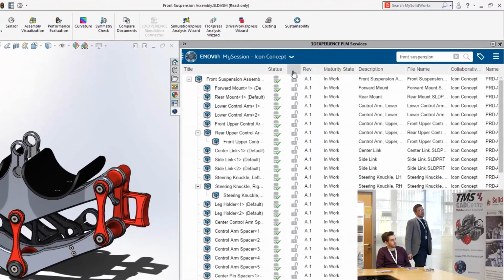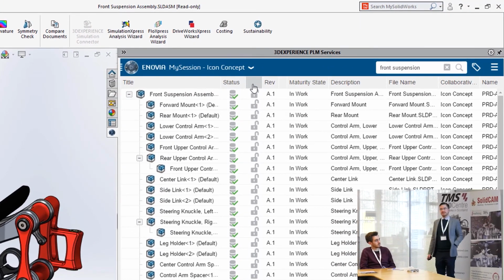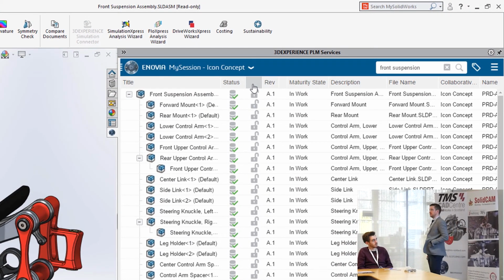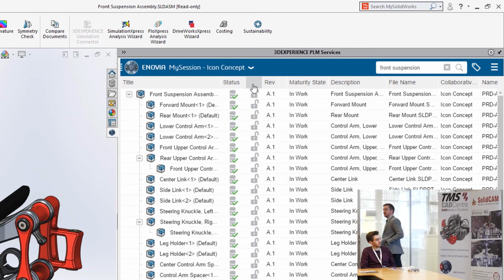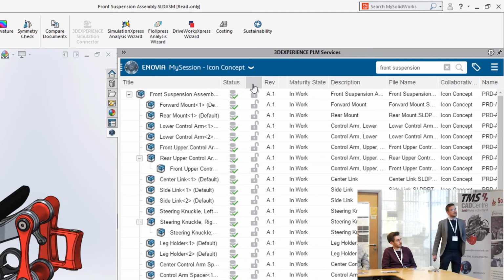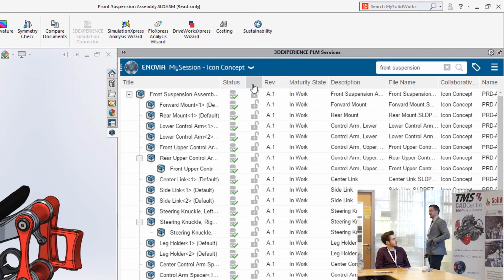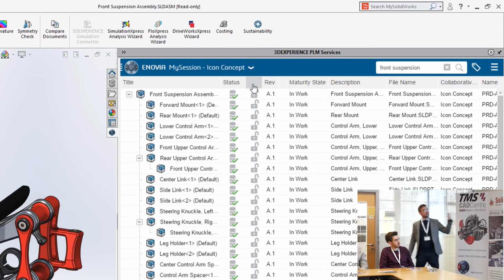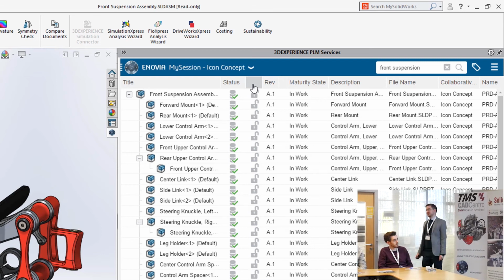So let's take a closer look now. Anybody who has used PDM or any kind of data management system should be familiar with this type of information, and that is exactly what this is. So we've got the files and how they associate to one another, we've got the revision, and we've actually got the maturity state, or we could call that a workflow state.